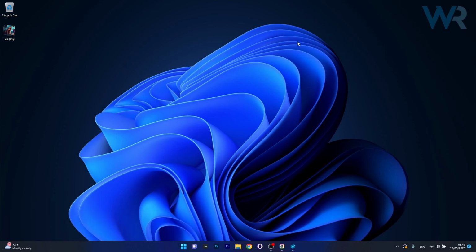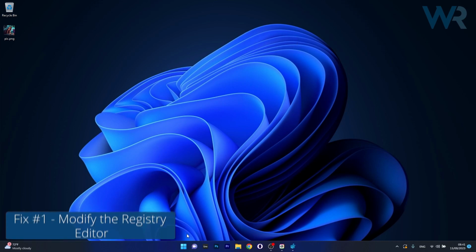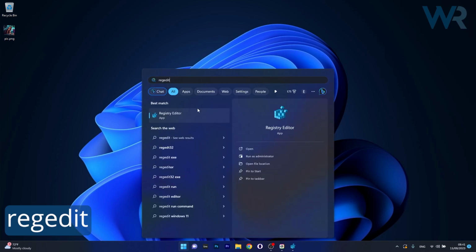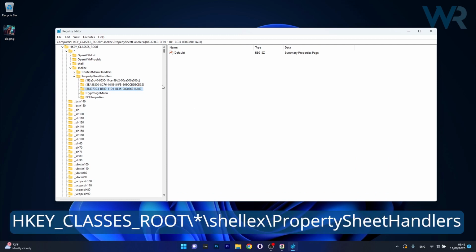So the first solution that you should always take into consideration is to modify the Registry Editor. To do this, press the Windows button and type in regedit, and then select it as an application from the search result. And now in here in the Registry Editor window, make sure to navigate to the following location.